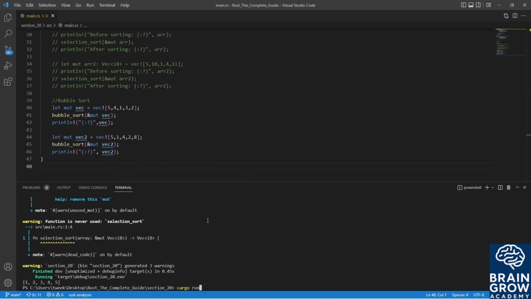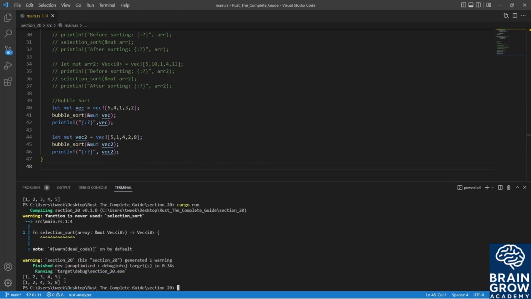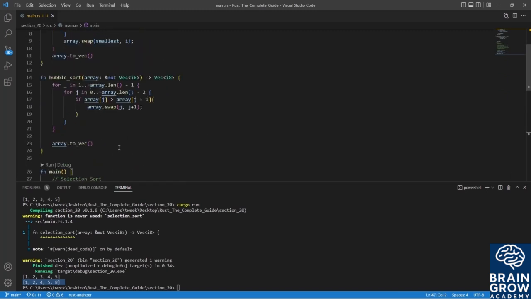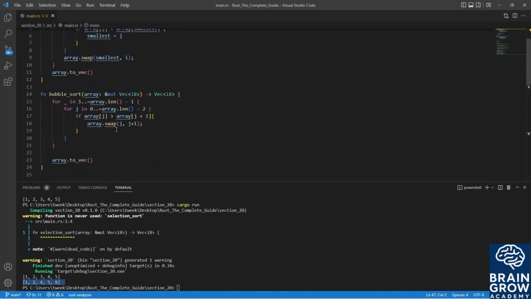And if we run this again, we see we have 1, 2, 4, 5, 8 printed out, which is the sorted version of the vector containing 5, 1, 4, 2, 8. So awesome. So it looks like our bubble sort algorithm is indeed working correctly.